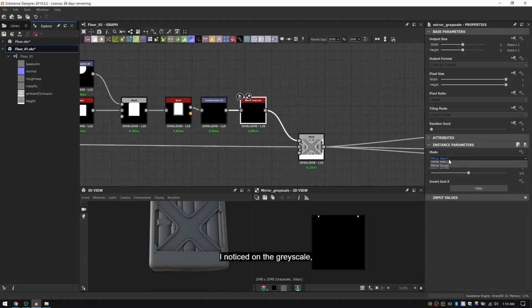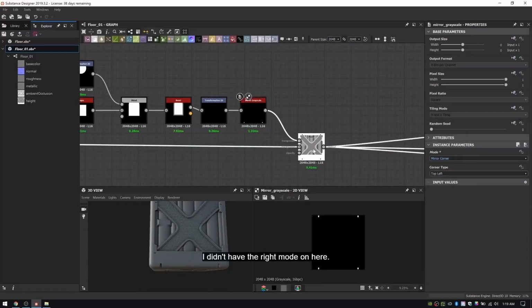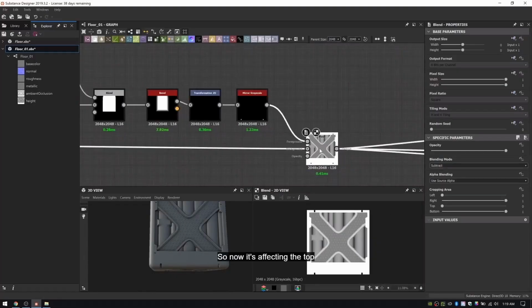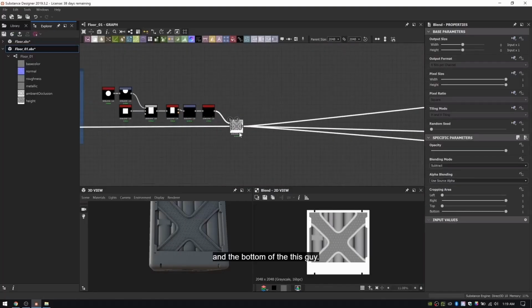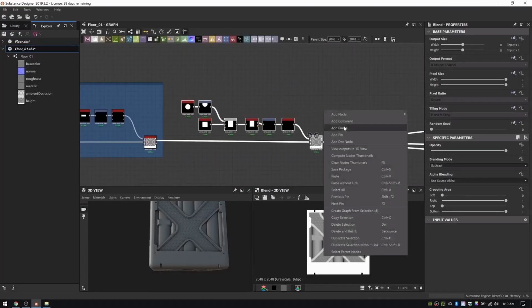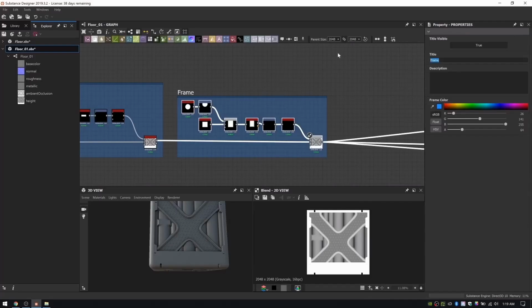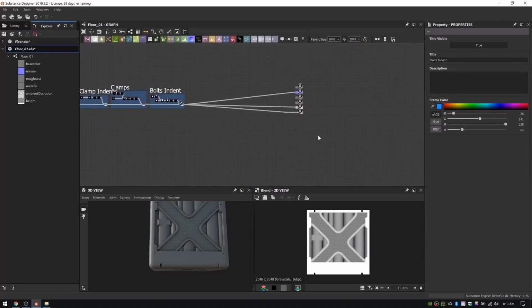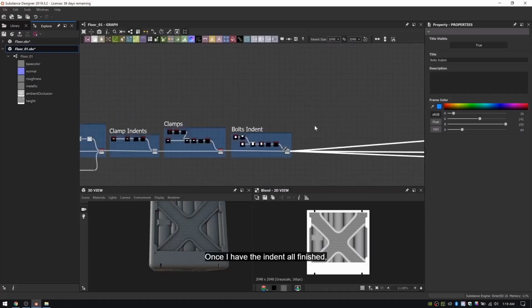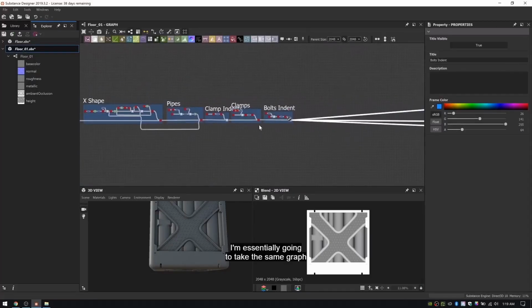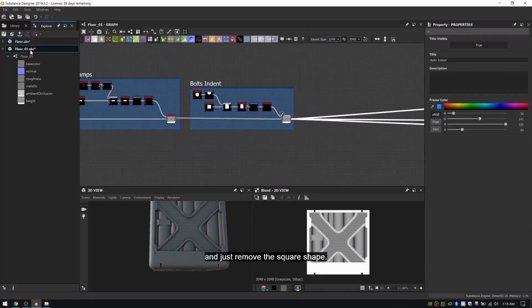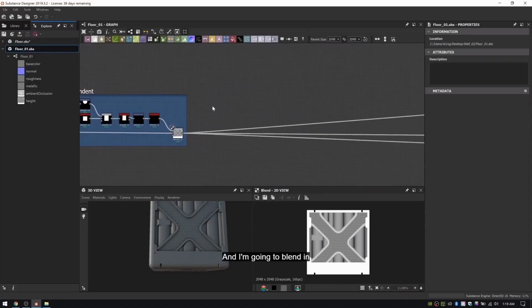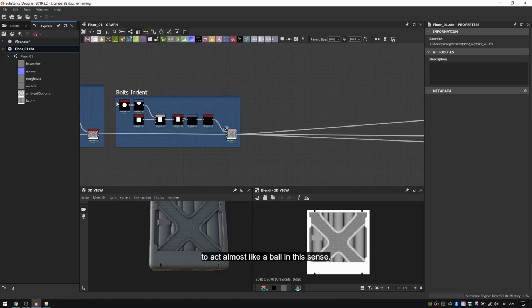I noticed on the grayscale I didn't have the right mode on here, so now it's affecting the top and the bottom of this guy. Once I have the indent all finished, I'm essentially going to take the same graph and just remove the square shape, and I'm going to blend in that kind of circle shape to act almost like a bolt in this sense.